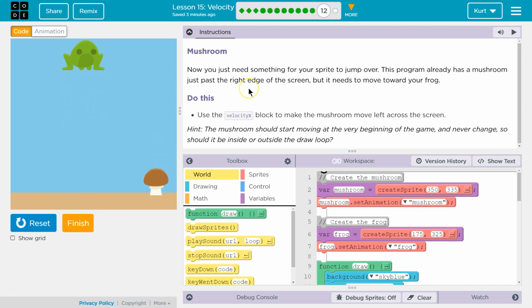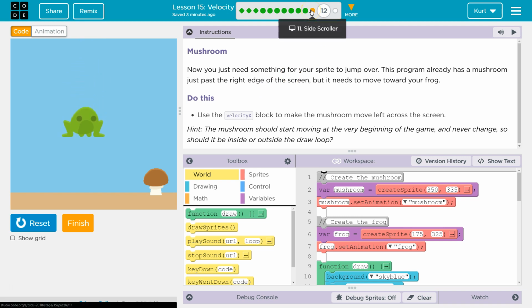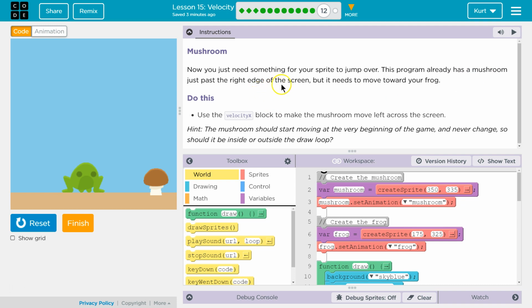Yes. So if you don't have animations for your frog, you need to go back and do lesson 11. If you're stuck on it, check out my tutorial on that. All right, mushroom. Now you just need something for your sprite to jump over. This program already has a mushroom just past the right edge of the screen, but it needs to move towards the frog.